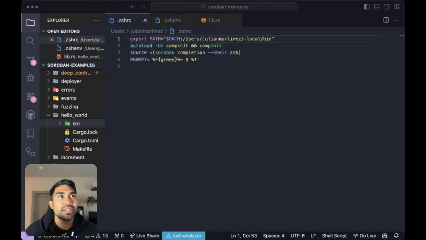All right, moving on to the ZSH RC file. Here we set the path to access Soroban directly from the terminal. And then notice on this line, we initialize ZSH's completion system. This is a built-in feature of ZSH that powers the auto completion capabilities. Right after this, we load Soroban's auto completion.